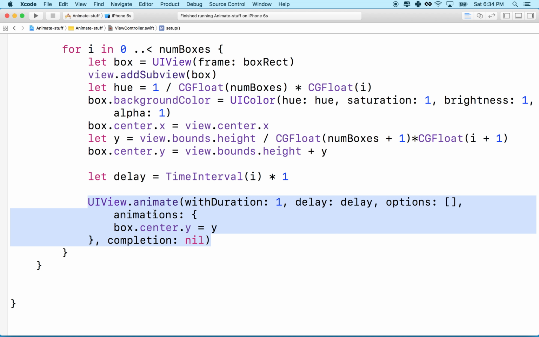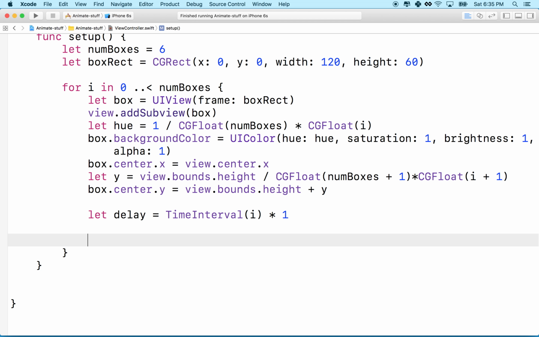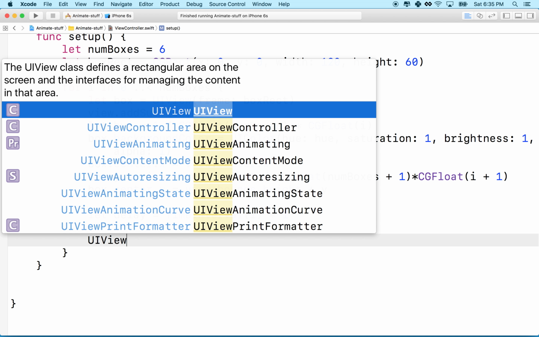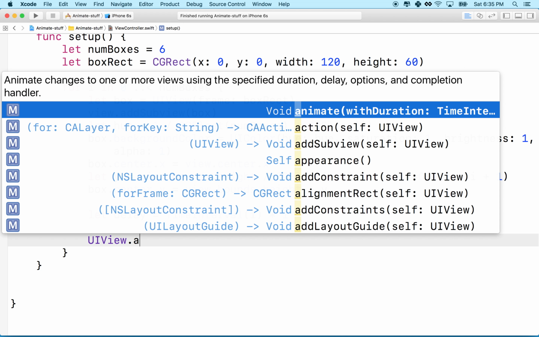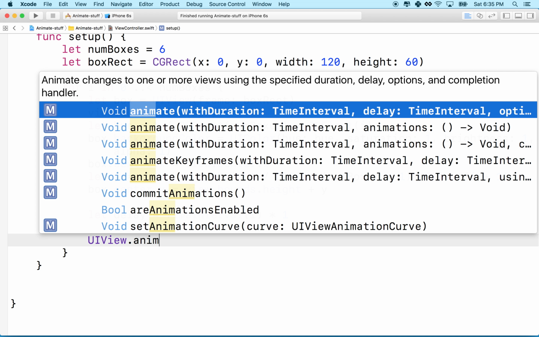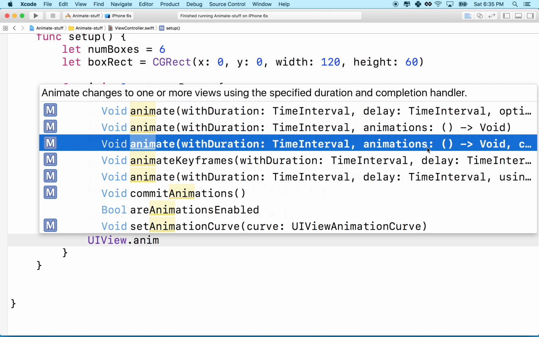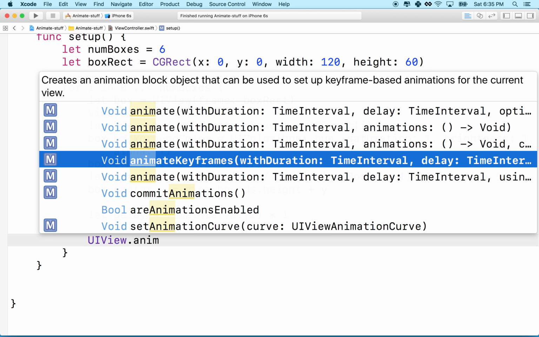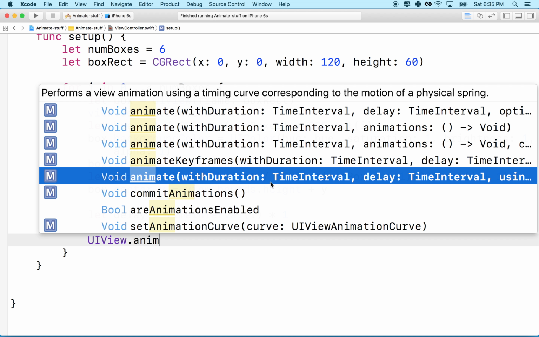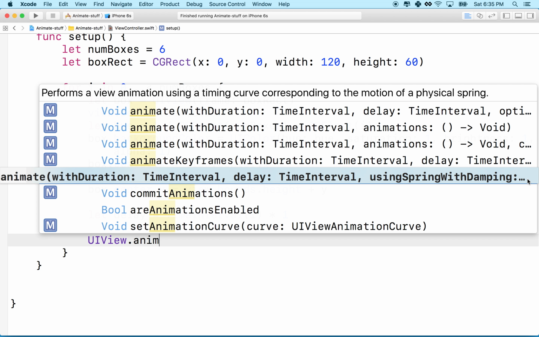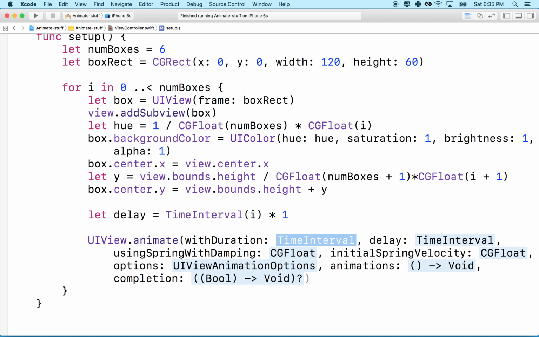So this right here, I want to change. I'm actually just going to delete it, right? Okay. And what I want to do is use one of these other animate options. So I'm going to choose UIView animate. And there's animate with delay, animate with time interval with animations, completion block. And then there's one here, animate keyframes. And then there's another one here. It's kind of hard to see, but it says animate with duration, time interval, delay, using, and then this should say something like using spring, right? So let's choose that one. Yeah, using spring with damping, right?